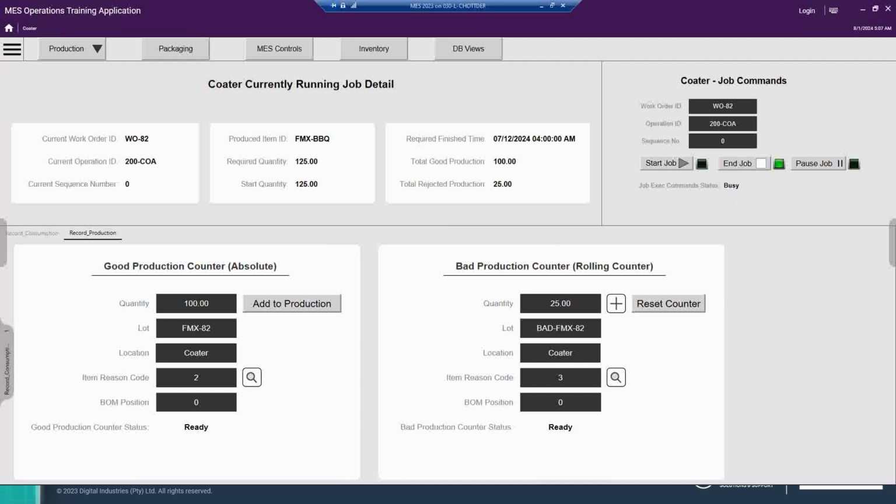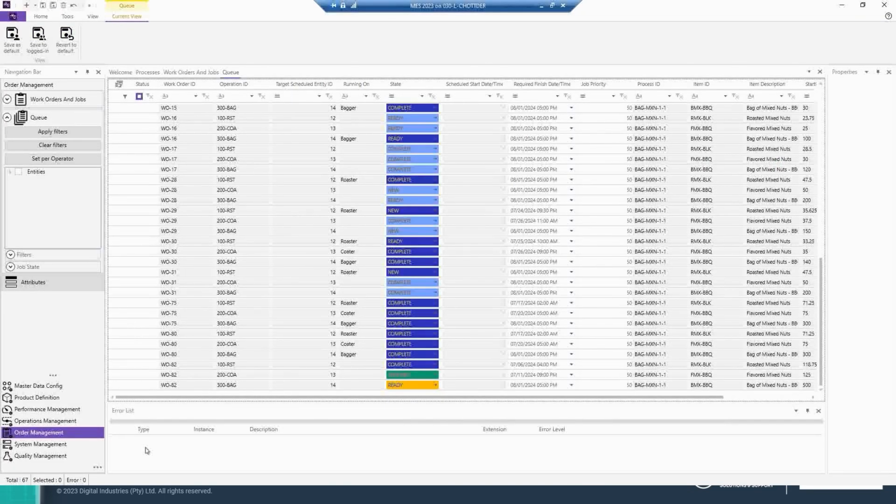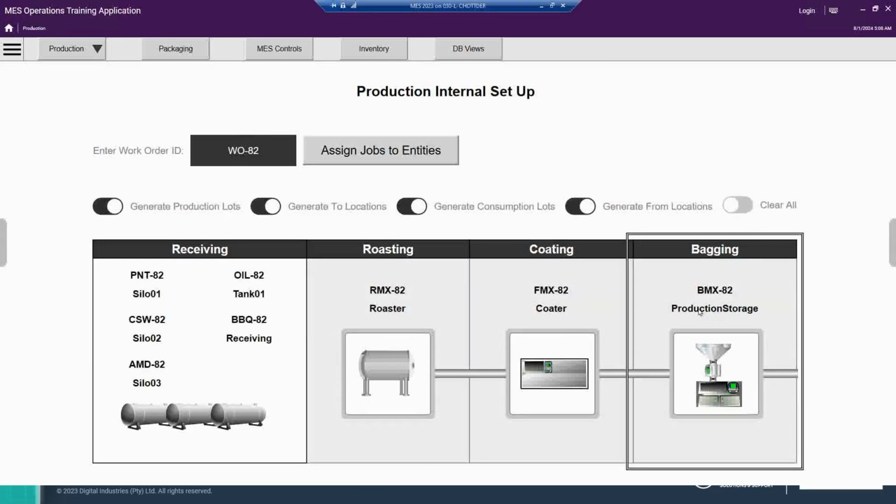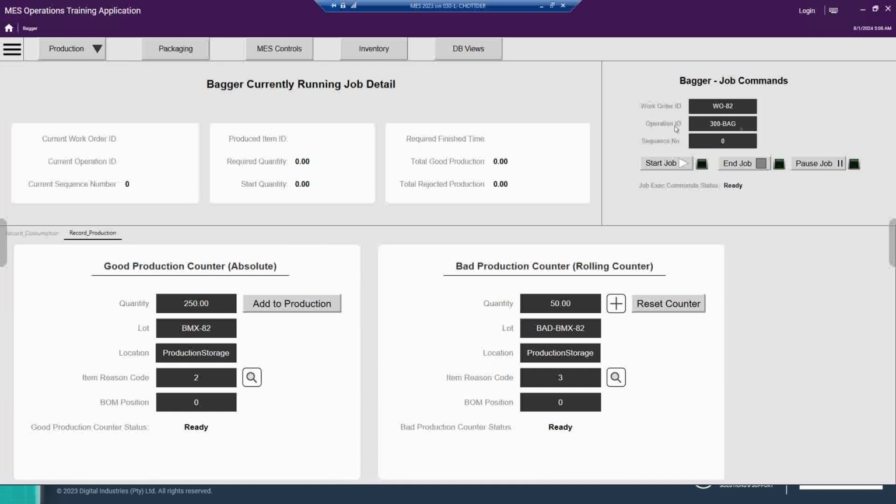I'm going to go back to the MES client. We can see that the coating job is complete. And then lastly, we can run the bagger. So I'm just going to click on production. I'm going to go to the production storage entity, and I'm going to start this job. We'll see the required quantity updating, which will be 500. And I'm just going to simulate good production and add that.